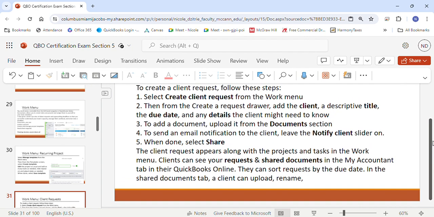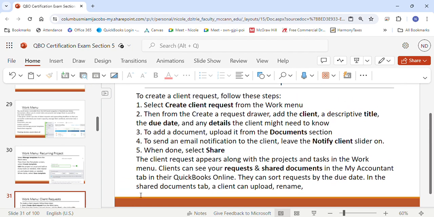Wait, what happened to the rest of it? I think I have it in the question. Upload, download, rename, and delete. I don't know why I stopped it there, but those four things are what you could do. You can upload, download, rename, and delete files in your Shared Documents tab.